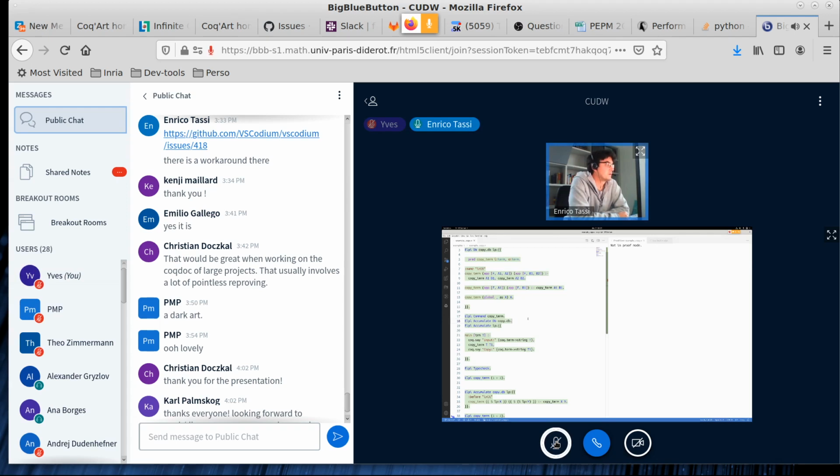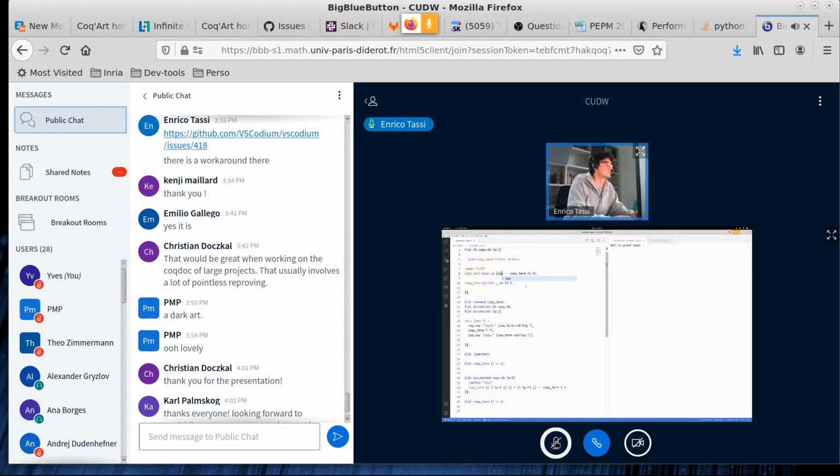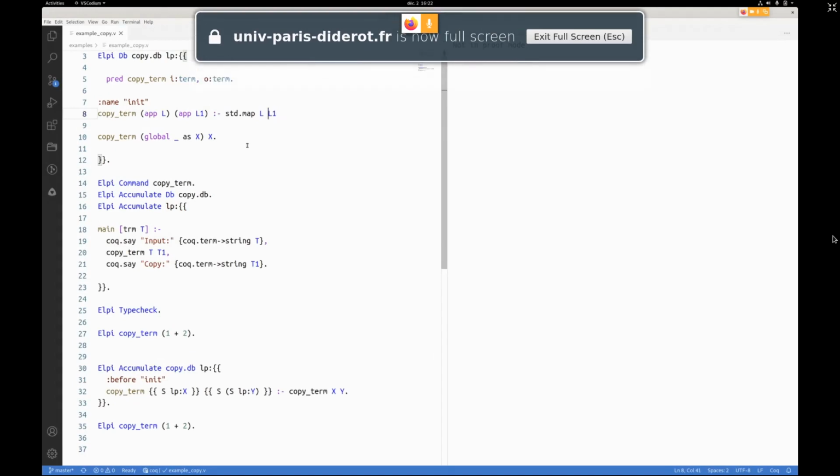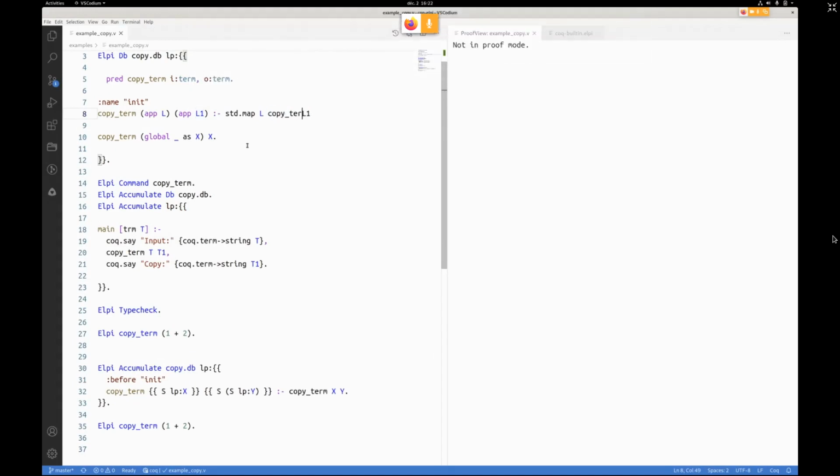Yeah, you can do higher order programming as well. So for example, these two rules are completely silly. What one would do is this. And then just to give you an example, you have a higher order predicate.